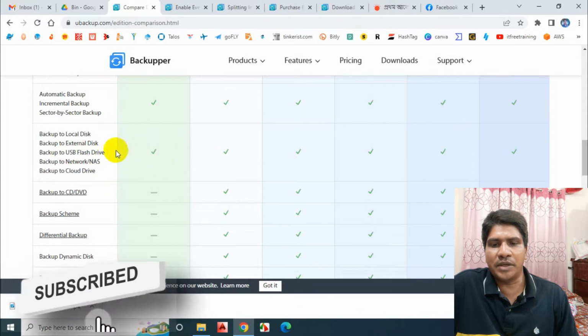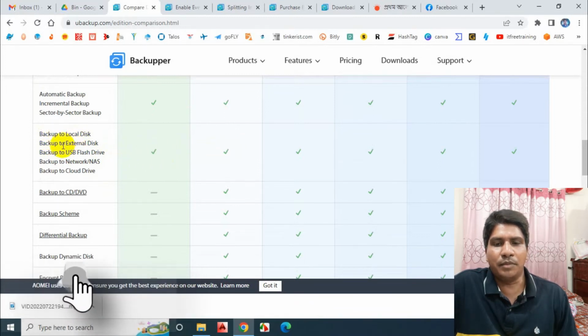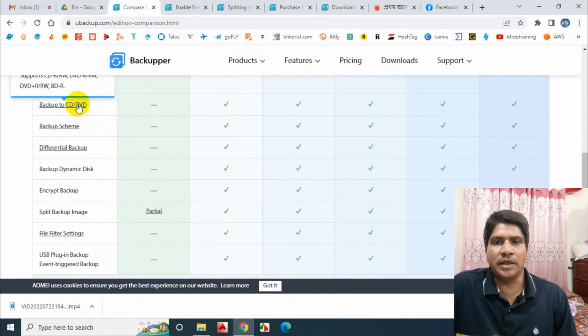Both versions support this. If you take a backup locally on your system, it is possible. If you want to take a backup to an external disk, it is also possible. If you want to take a USB backup, it is also possible. The Standard and Professional versions support keeping your data in different places like NAS or other storage, or if you want, you can store your backup in the cloud like OneDrive or Google Drive or any other cloud solution. Now the backup to DVD or CD.